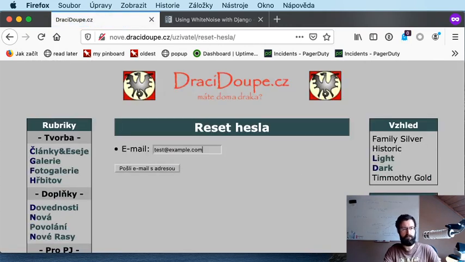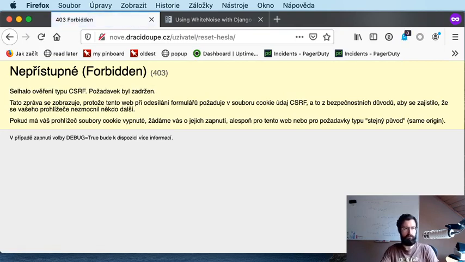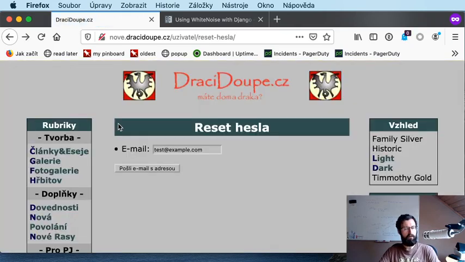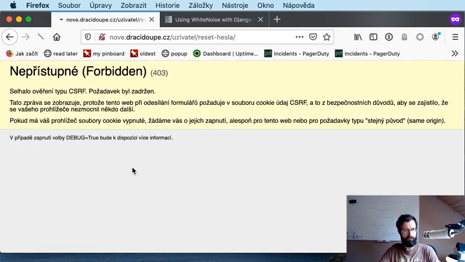So if you do just an example.com. Oh, I almost said that we set debug true, but we haven't. It just says error message. But there was a CSRF problem.